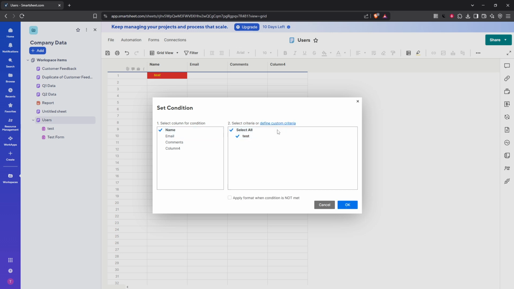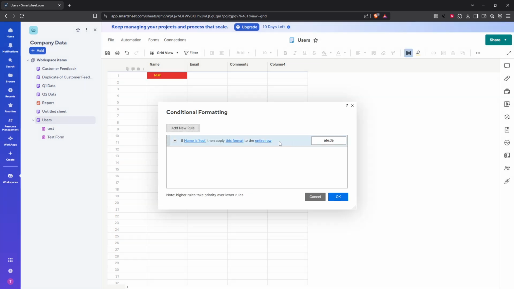For instance, if the name John Doe appears in your sheet, you might want the cell to turn blue and bold, drawing immediate attention to it. Once your conditions and formats are set, click Apply to enable these rules, instantly transforming your sheet into a dynamic tool of productivity and visual clarity.